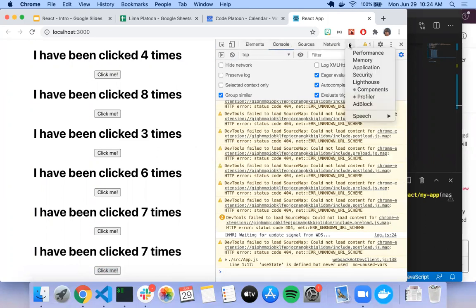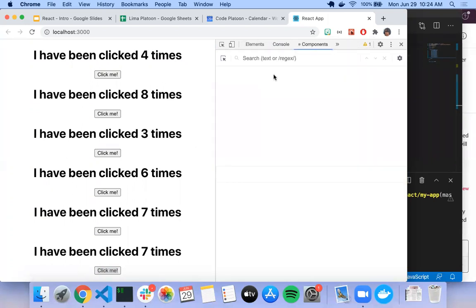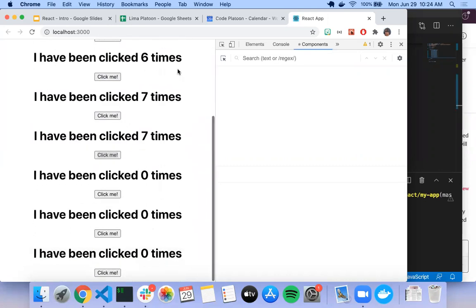Not sure why it's not showing up in my components. Let me go again. Yeah, I'm not sure why components isn't displaying anything right now. That's okay.